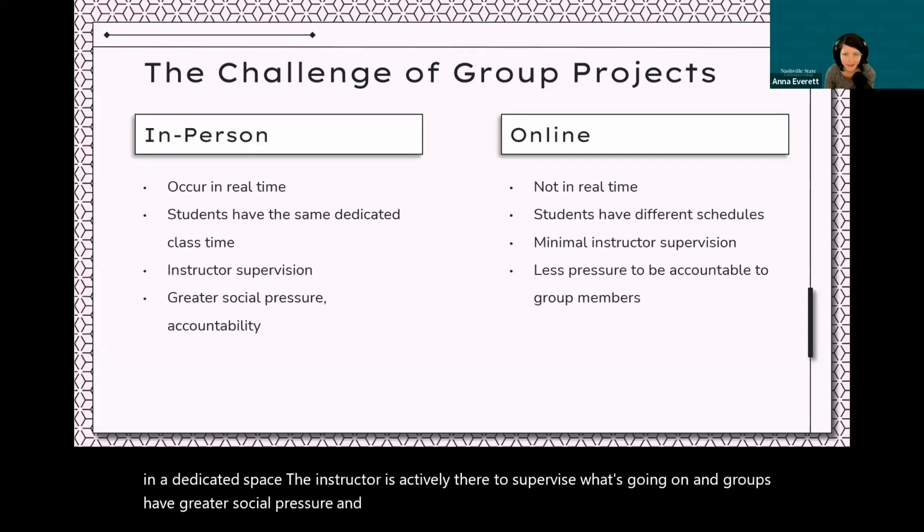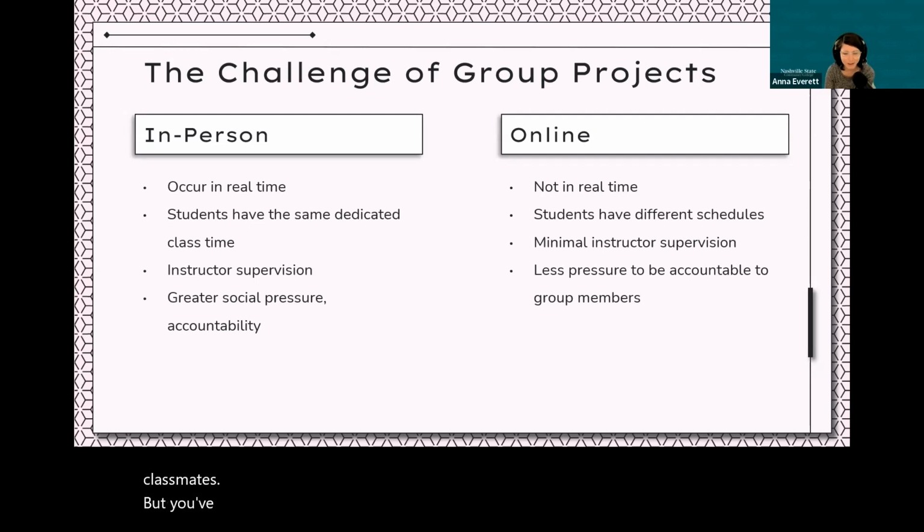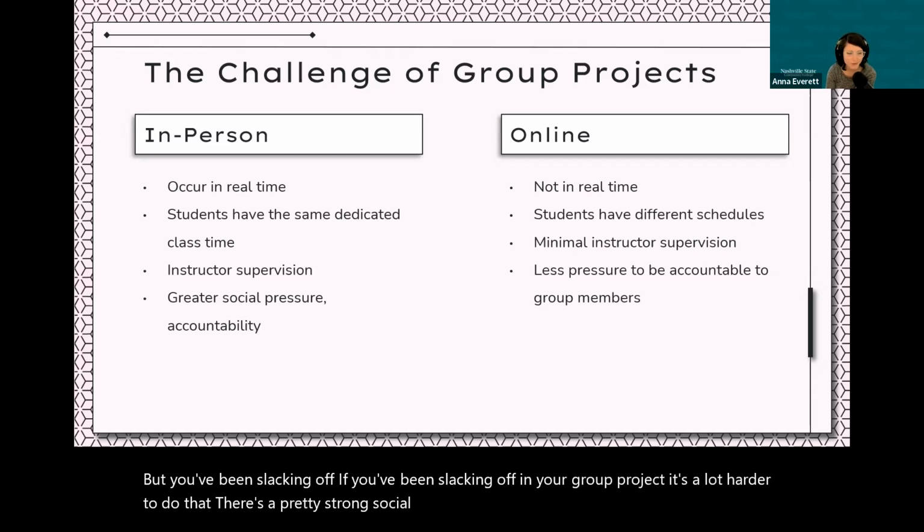If you have to show up to class and face your classmates after you've been slacking off in your group project, it's a lot harder to do that. There's a pretty strong social pressure to stay in contact with your classmates because you're going to see them again.